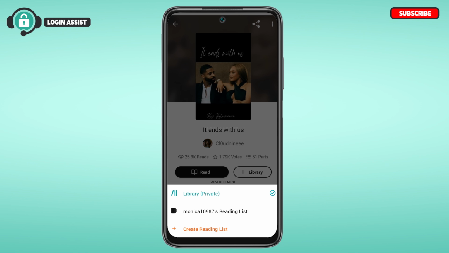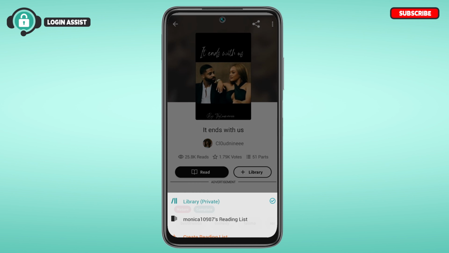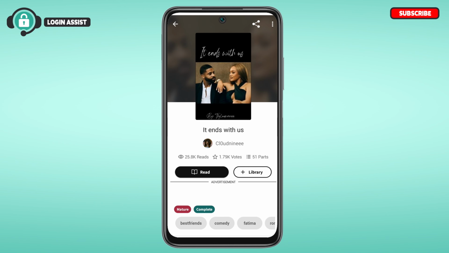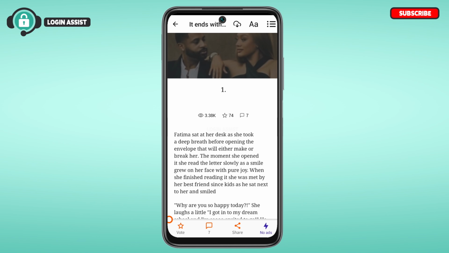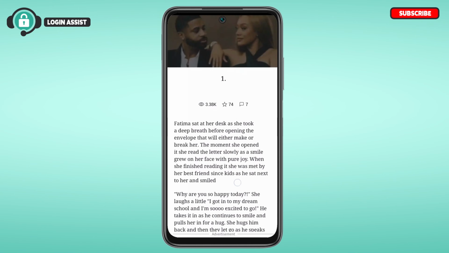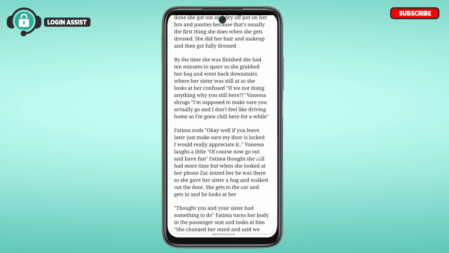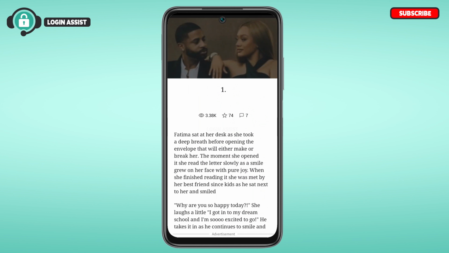Now after doing that, this book will be added to the reading list and you'll be able to access it online. Or if you want to read it right now, what you have to do is tap on this option read. Now once you do that, you can see over here, you'll be led to this kind of interface. Now you'll be able to read this book. So like this, you'll be able to read the book. So that is how you read books on Wattpad.